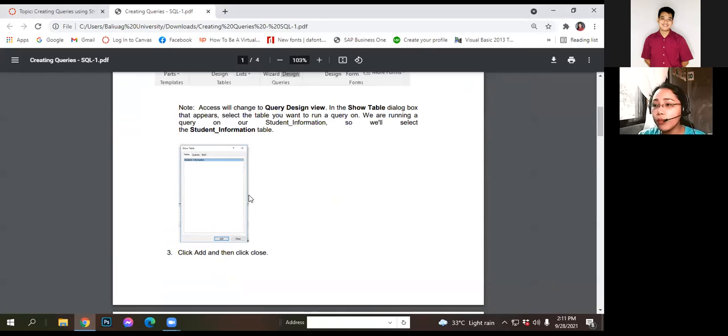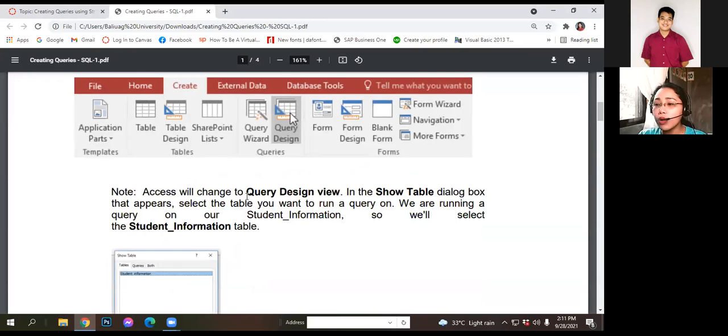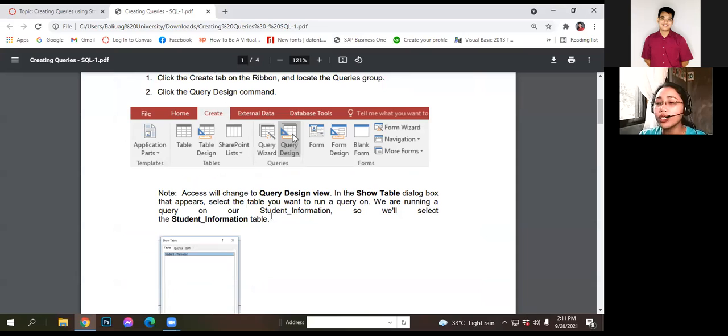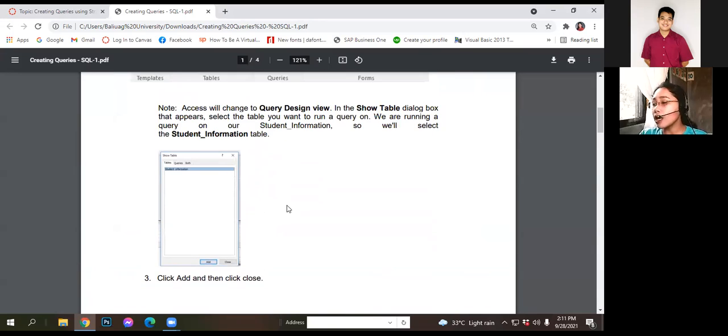Dun sa show table natin na to, dito labas yung mga tables na naka-create or naka-enable doon sa ating database. Okay? So, note, Access will change the query design view in the show table dialog box that appears. Select the table you want to run on a query. And we are running a query on our student information. So, we'll select the student information table. So, di ba pinagawa ko po kayo ng student information table ninyo? Okay. So, ganito po siya.